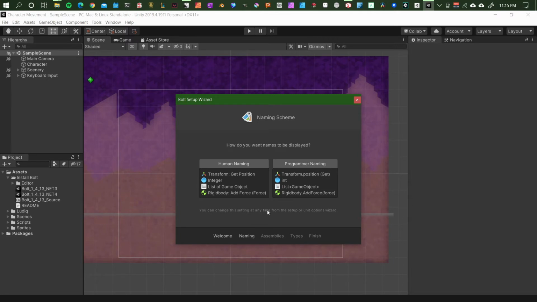It gives you an option here for how you want to see data represented. If you are familiar with programming, you're probably going to want the programmer naming. It's more familiar to people who know C#. It'll use the same sort of naming conventions that most of your namespaces, objects, classes, libraries, and so on use. Otherwise, use the human naming. In our case, being as we're only using Bolt for state machines rather than as a visual programming language, we're going to select programmer naming.